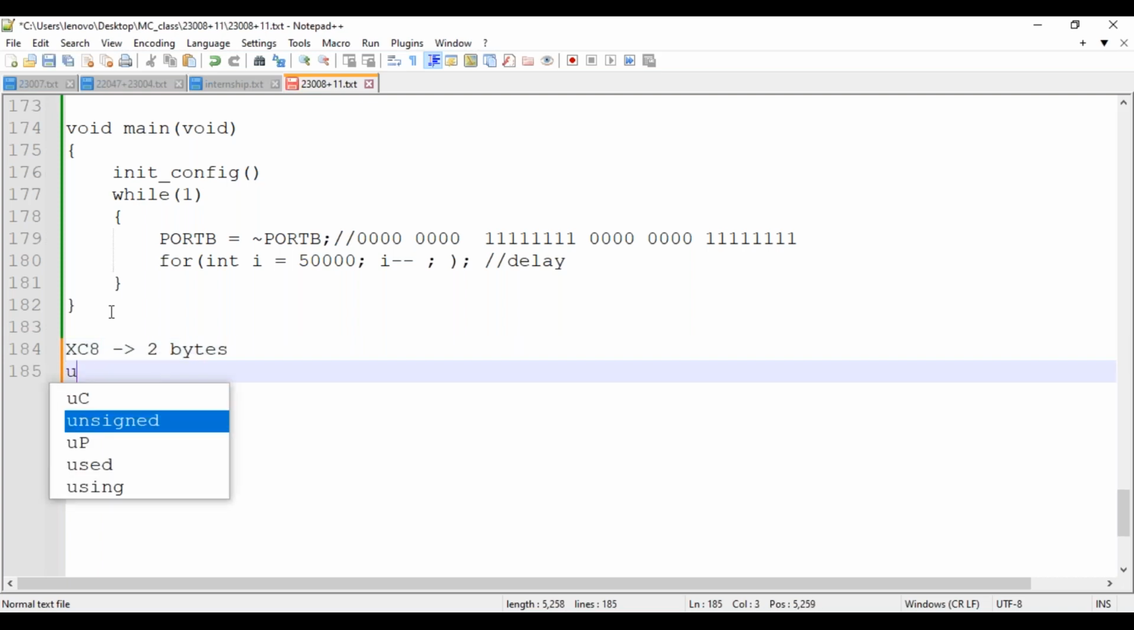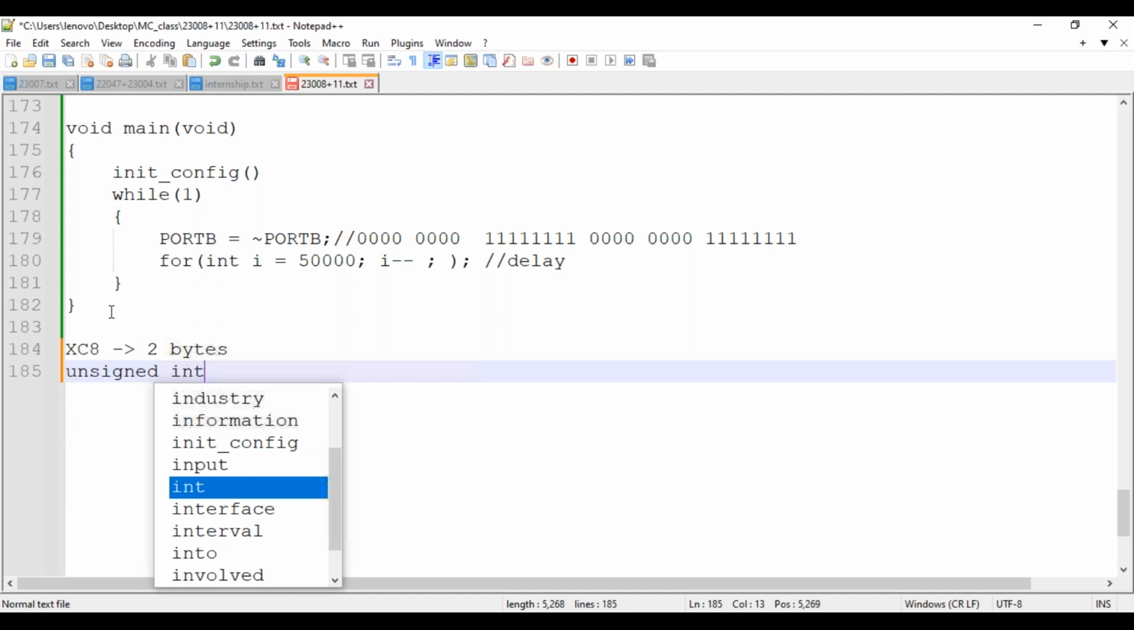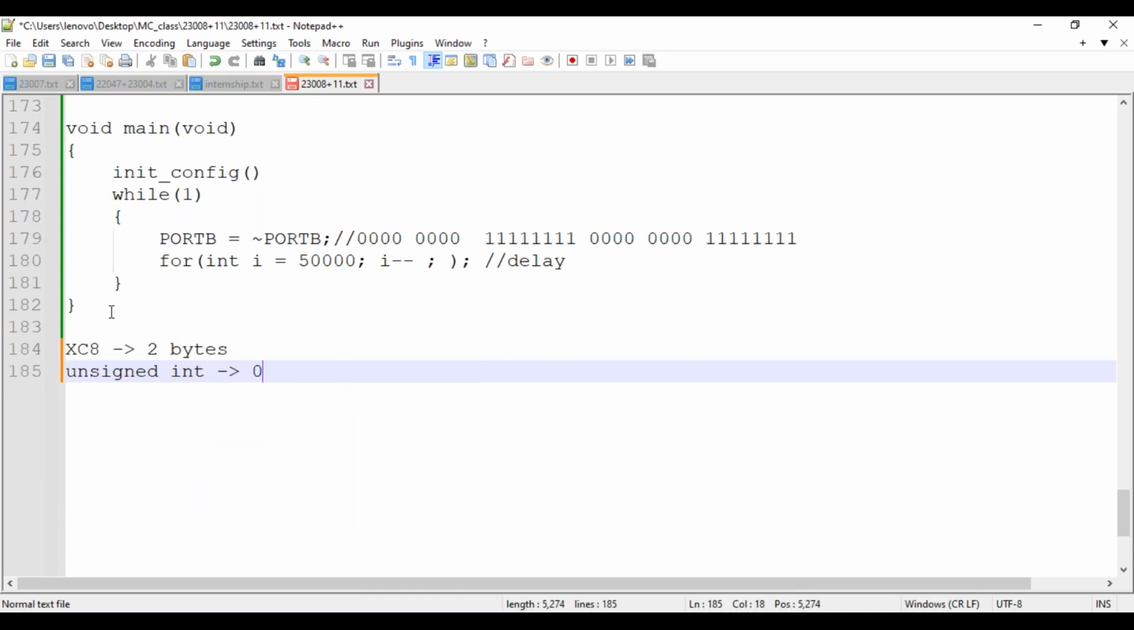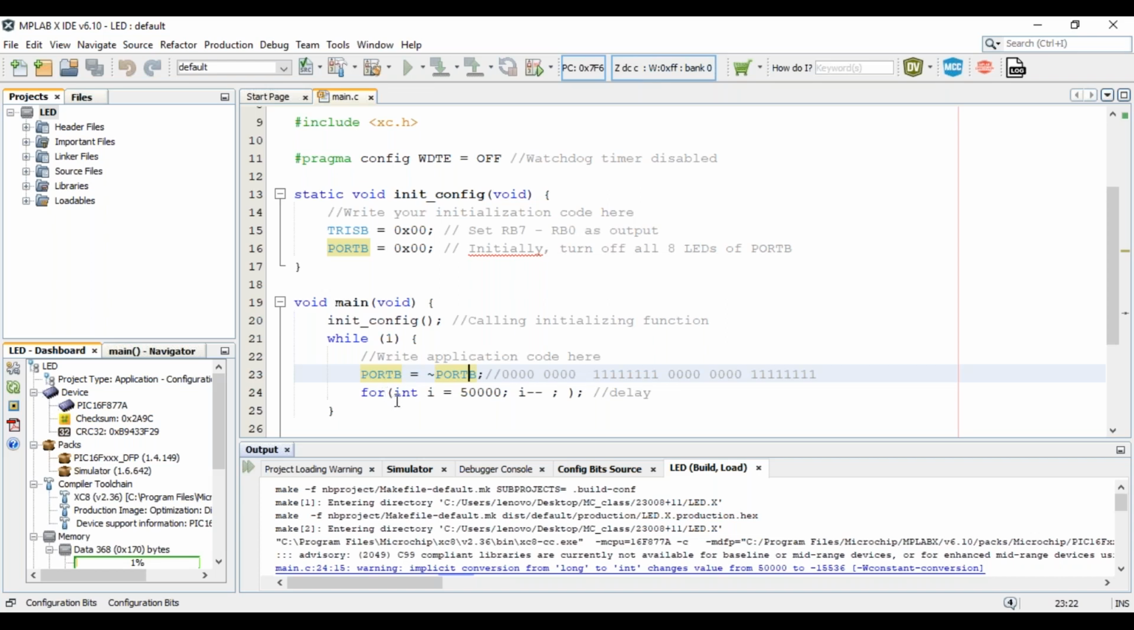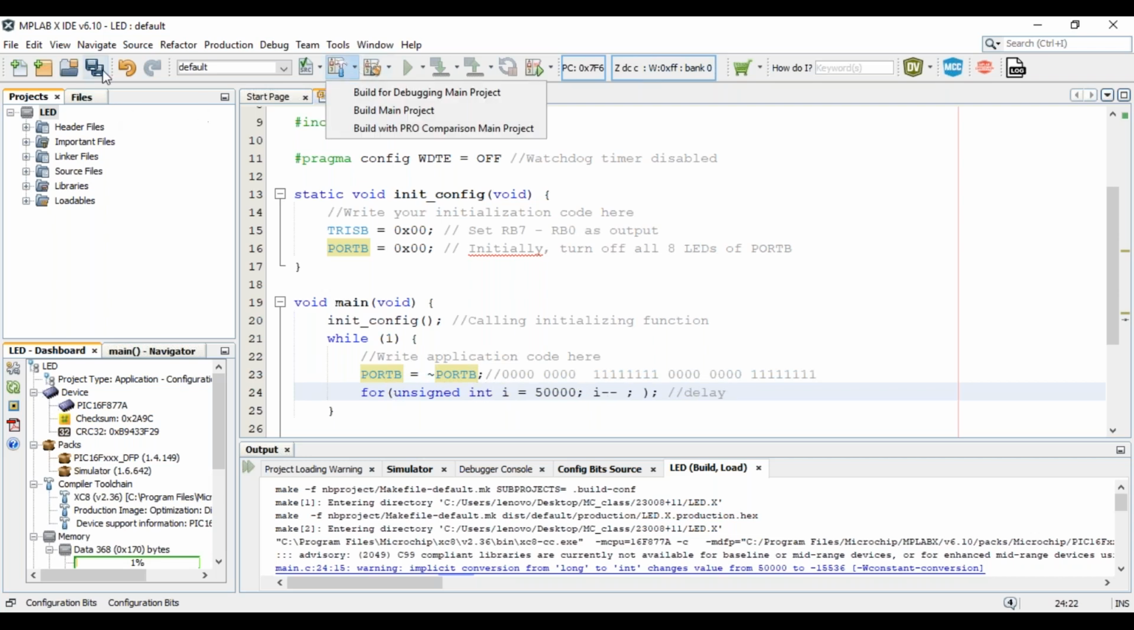So if you take an unsigned integer, you can store a value of 0 to 65535. But what I have taken is a signed integer. So a signed integer cannot even store 50,000. So I will take this as an unsigned integer at least. Now again save and build this.